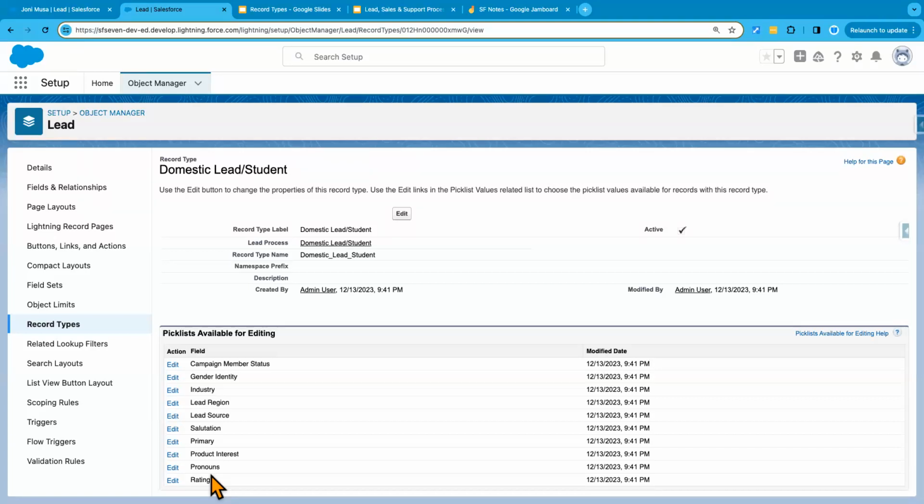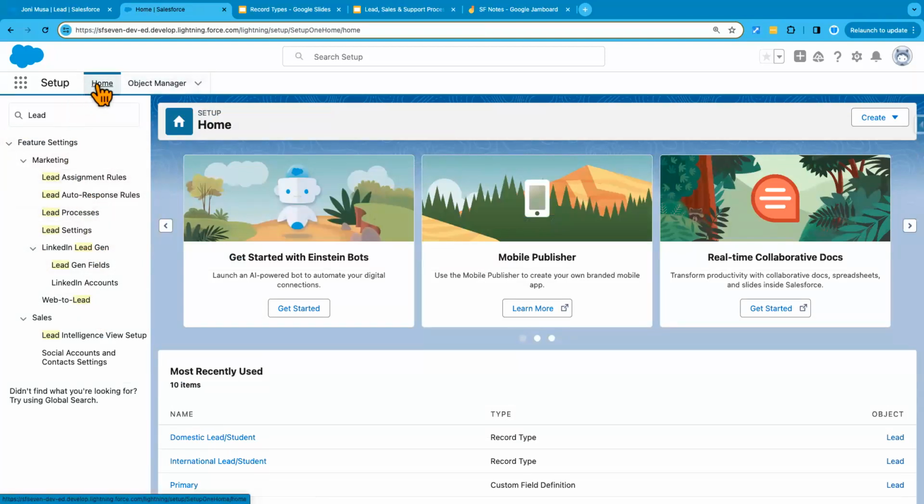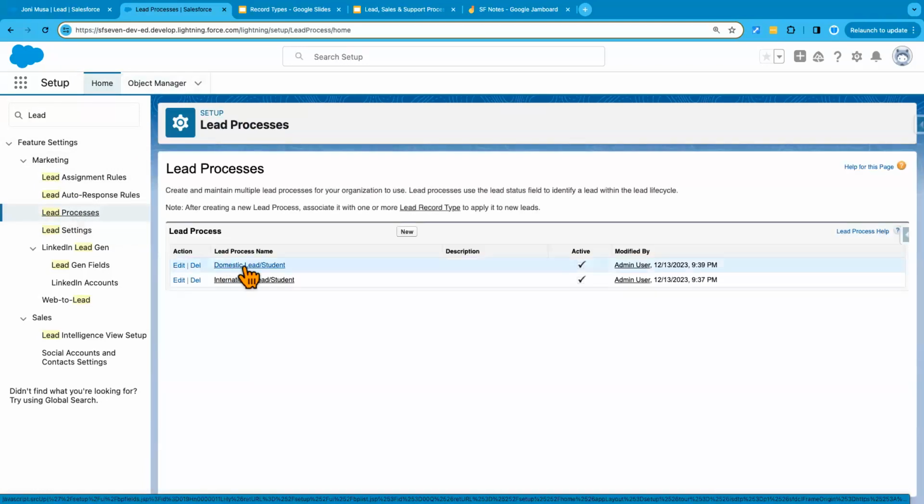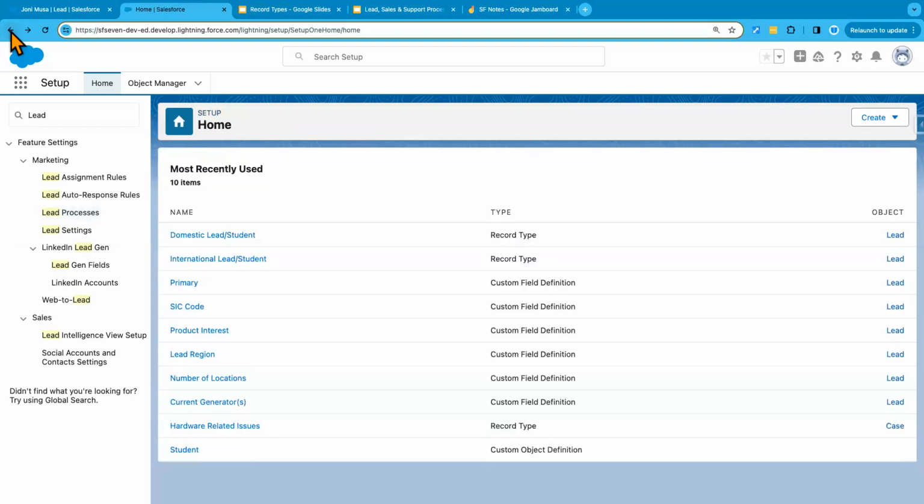Just like for case, if you want to adjust the values in that lead status field, you have to navigate to lead process here. Home, quick find, type lead, then find lead process. From there, select your process and adjust the values over there. Okay. We don't get to adjust the values for this lead status field on the lead record types. That's how Salesforce designed it.